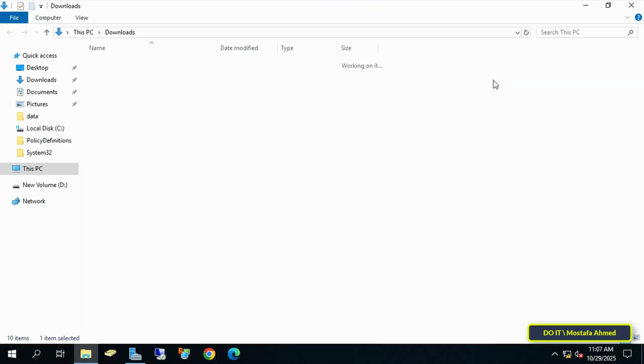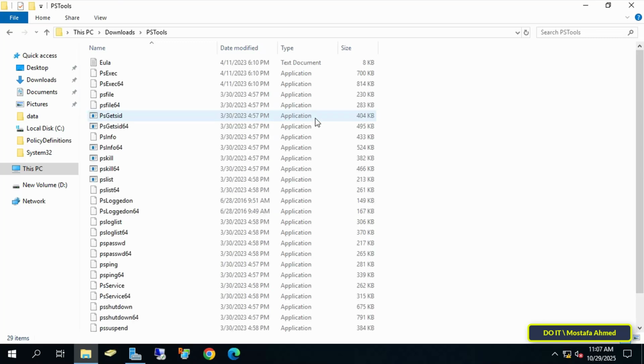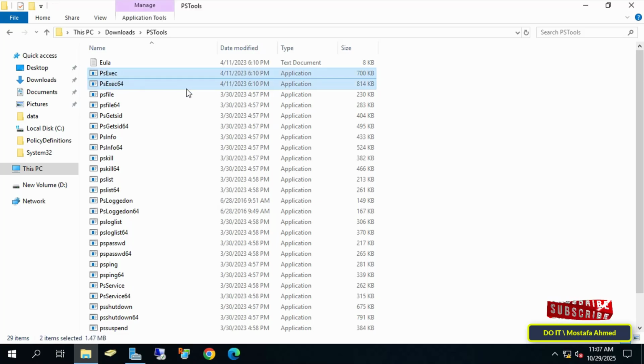Okay, we'll start by downloading a tool called PsExec, which is part of the Sysinternals suite from Microsoft. I'll leave the download link in the video description. After downloading the tool, extract the zip file. Inside, you'll find several files. Look for PsExec64 and PsExec. Run PsExec64 once and accept the license agreement.